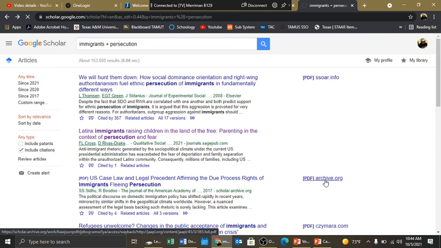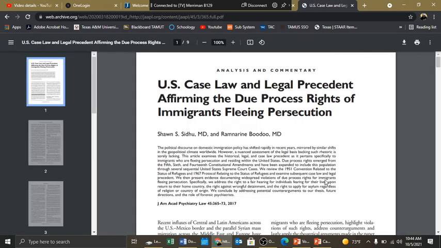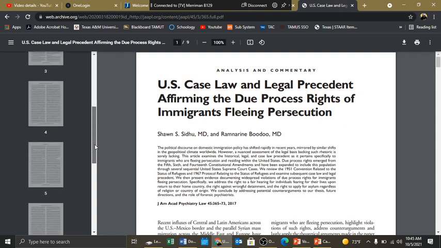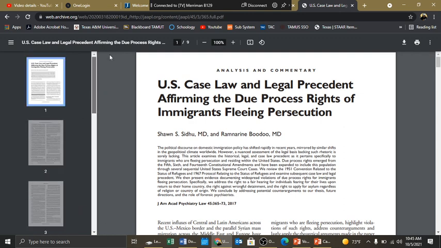Anyway, if you go over here on the side, typically that's what that means. If you go over here on the side, the article is there for you. And this one's not too bad. It's 9 pages, which for a scholarly article is pretty good.